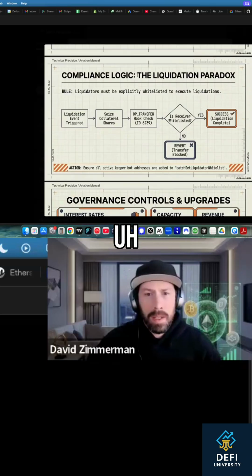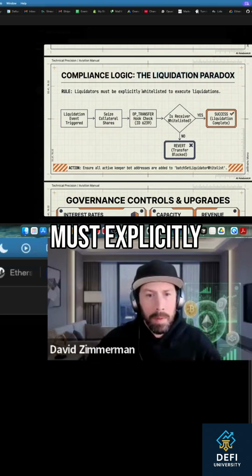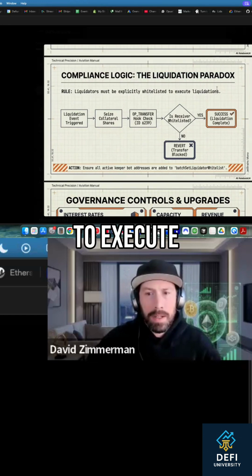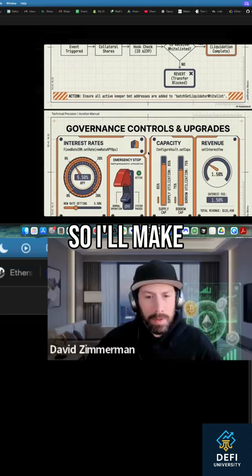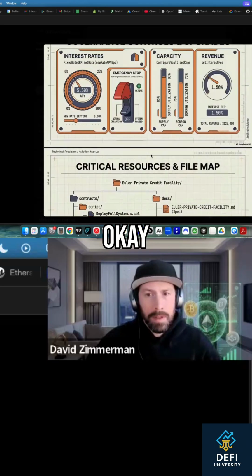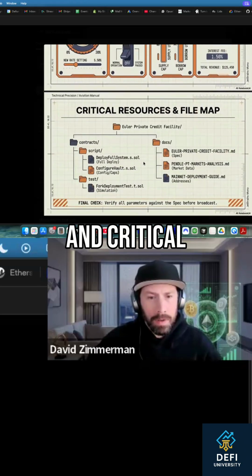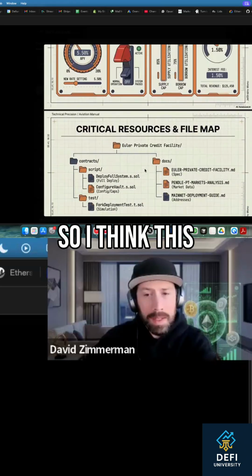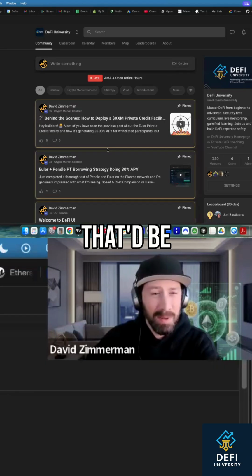Let's see, what is this liquidation paradox? So liquidators must be explicitly whitelisted to execute liquidations. Right. Well, that makes sense. Okay. So I'll make sure to do that. Governance control. Okay. So yeah, the governance is just the multi-sig wallet and critical resources. Awesome. So I think this is just about ready to rock and roll. And yeah, it's going to be really cool.